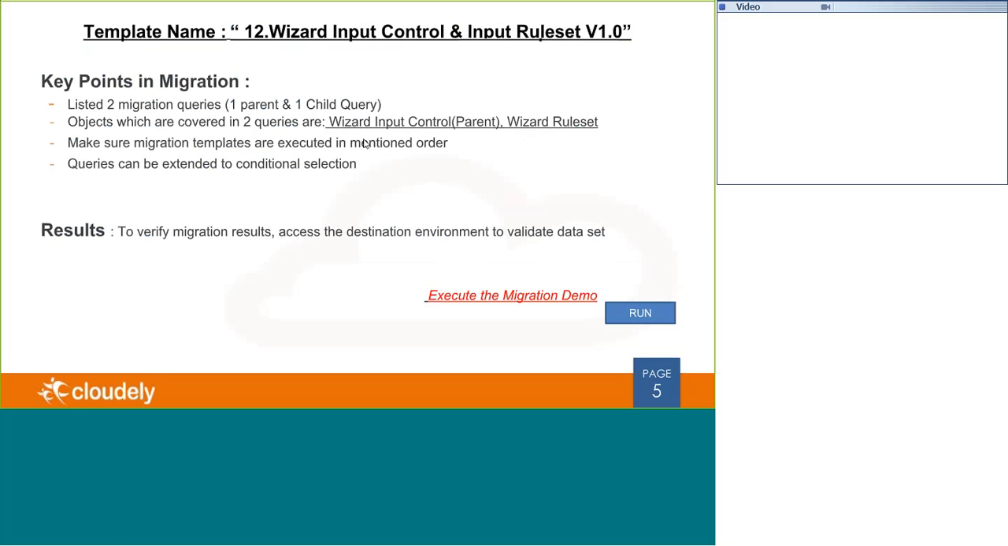In the next slide, we will see the template name and the key points in migration are listed as the two migration queries, one parent and one child. Objects which are covered in the two queries are wizard input, control and wizard rule set. So make sure that the migration templates are executed in the mentioned order. Now let us go and execute the migration demo.